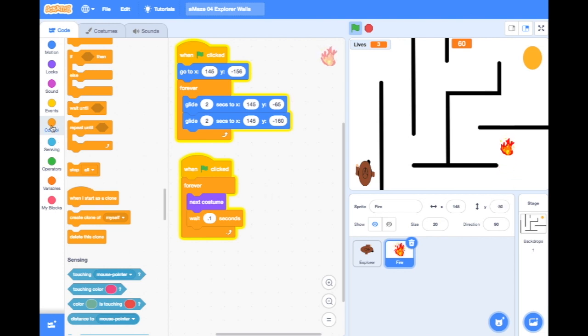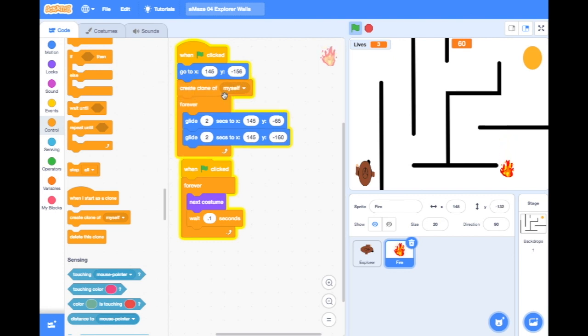In the control section, you'll see these blocks down here: when I start as a clone, create a clone of myself, and delete this clone. Now, when we initialize this piece of fire for this obstacle, we told it to go to a specific place and then it starts to move. Well, before it starts to move, we're going to drag in this block here and make it create a clone of itself. And then it'll just carry on moving.